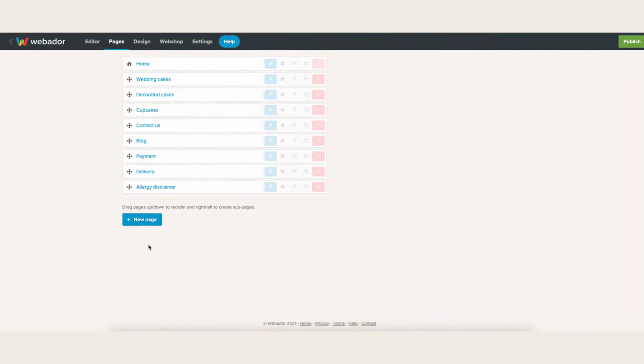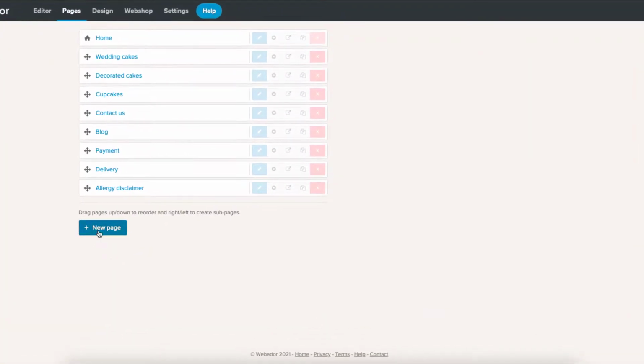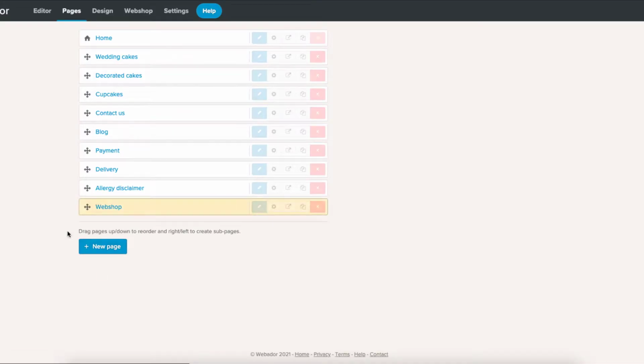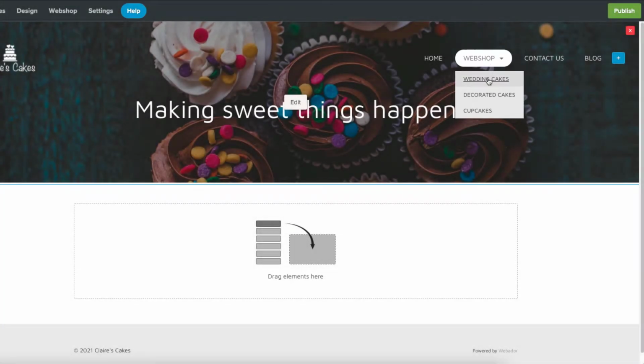Let's look at how to create and set up a webshop page. Start by creating a new page and call it webshop. For organization, I'm moving the webshop right below the home page, and then to create a submenu that includes the products, I'll move those product pages under the webshop. Now if we go back to the editor, we can see that the submenu was automatically created, and we're on the active page, Wedding Cakes.